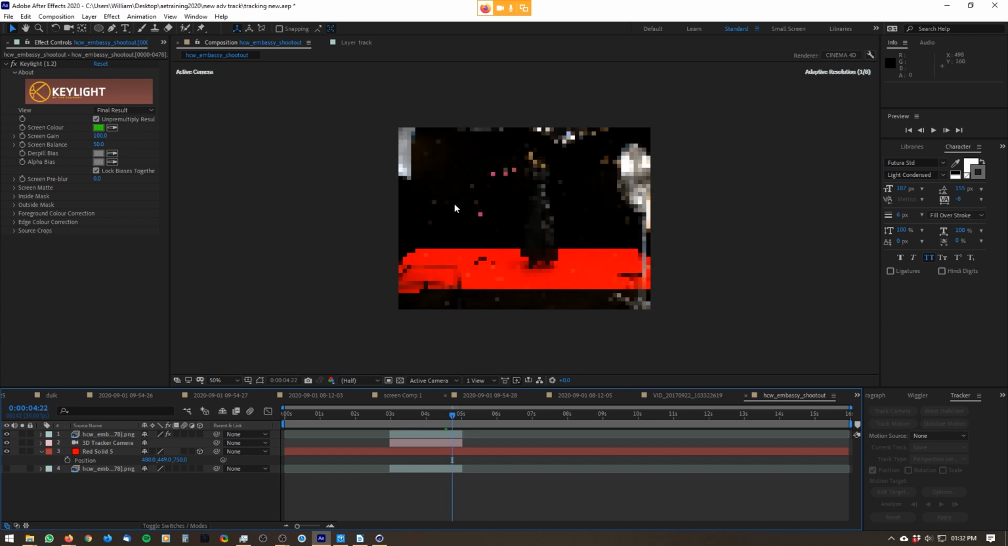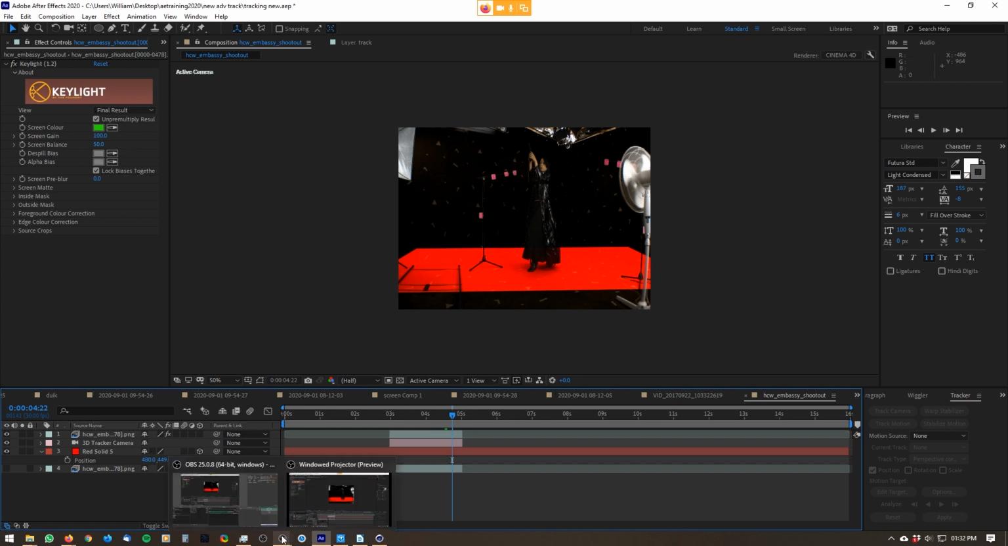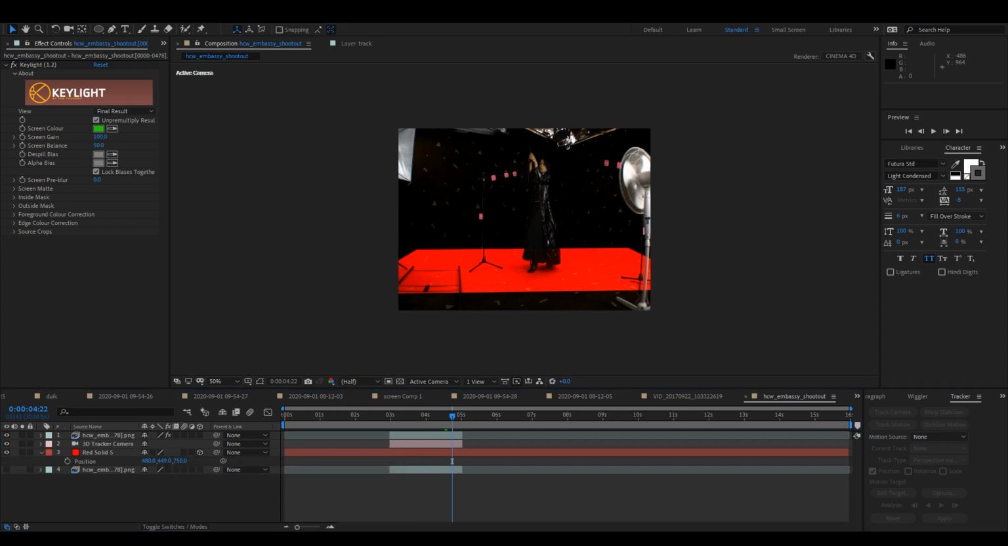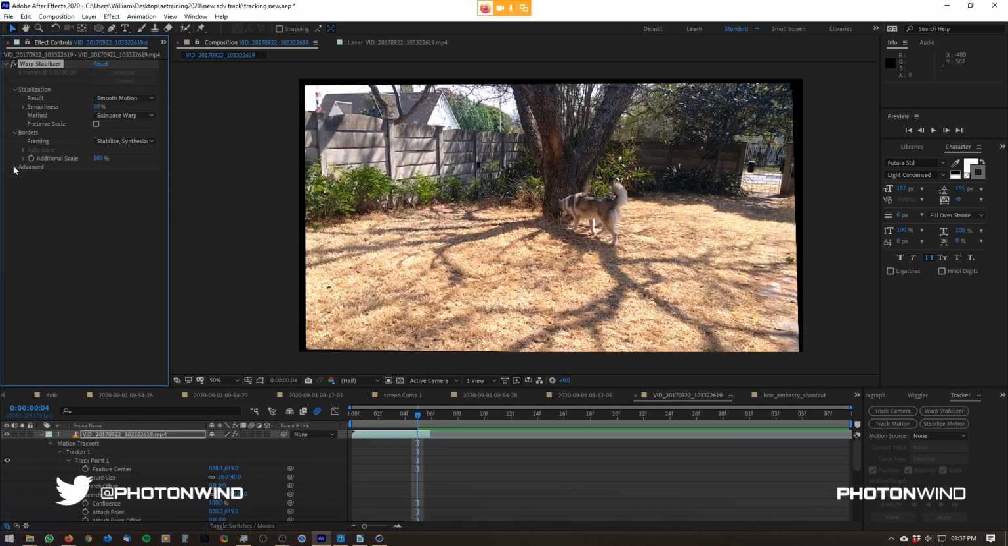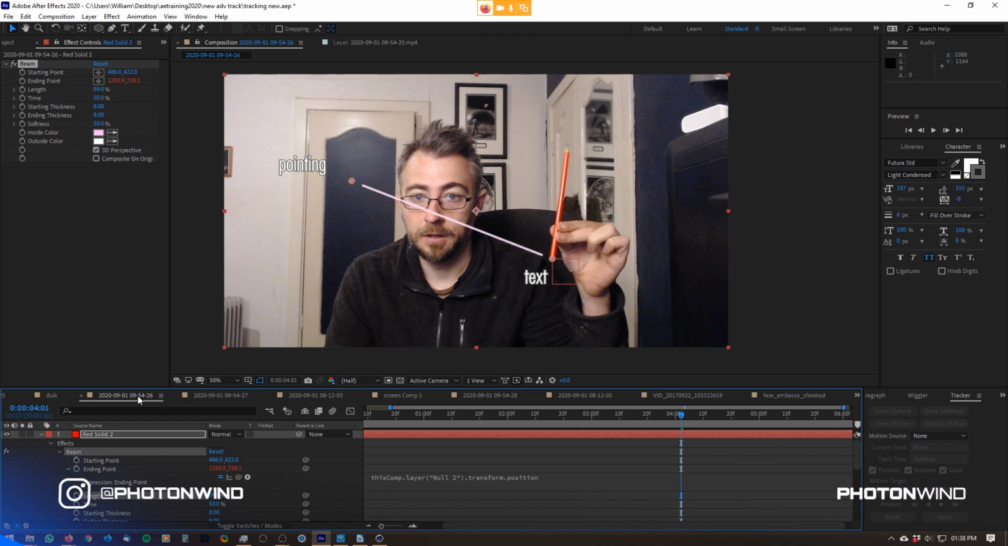So I haven't positioned this ground plane properly, but you could have a whole 3D rendered environment that you can put a character into by doing this, and it can be really powerful. So that's camera tracking. So that is for stabilization. And there's one last thing that I want to show you now.